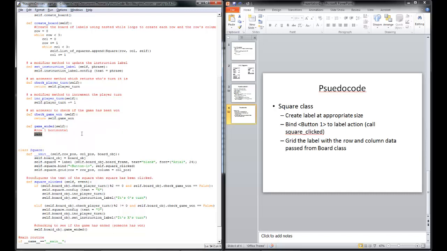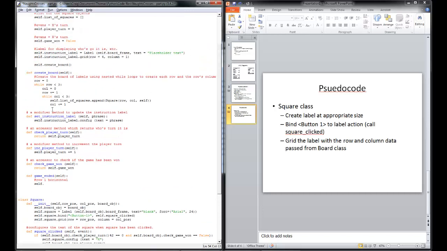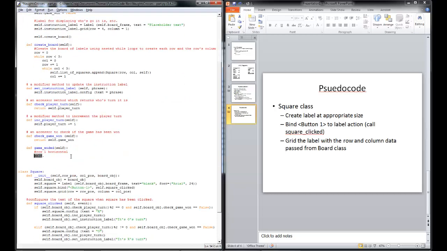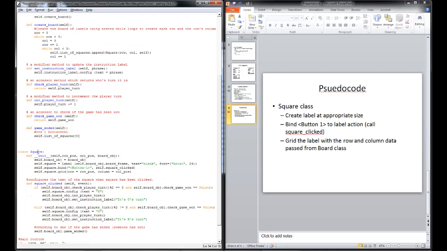So the first row will be self dot, and as I suggested all of you do, I shall live by my own rules, self dot list of squares. Self dot list of squares position 0 should be the first object that was created, the first square object, which will be the top left. So position 0. Now we're going to dive down into that object. So we've got hold of our object and then we're diving into it, looking for that square label. We want to know what text it's got.